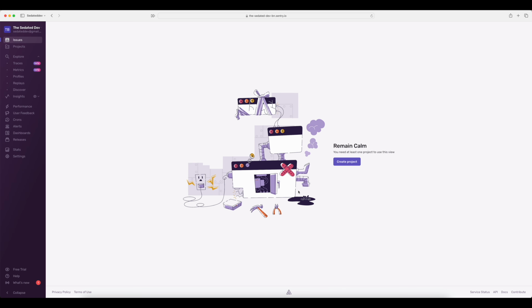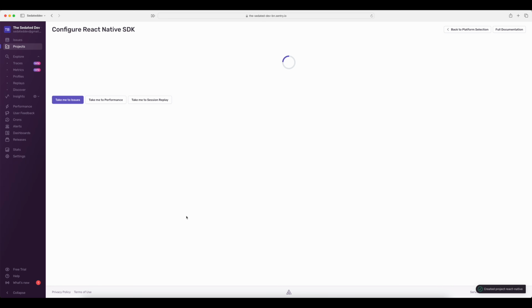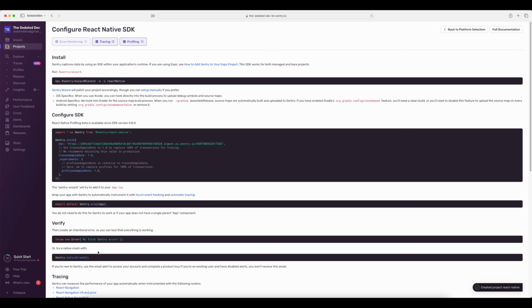I have already created an account in Sentry, as you can see, and I am at the homepage here. Let's go to the project section and then click on Create Project. Select React Native. You can give a name to your project here, create or choose a team if required, and then click on Create Project. Your project will be created and all the steps to set up your React Native app will be listed here.